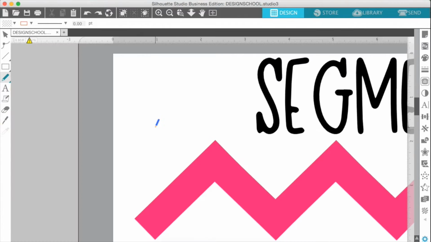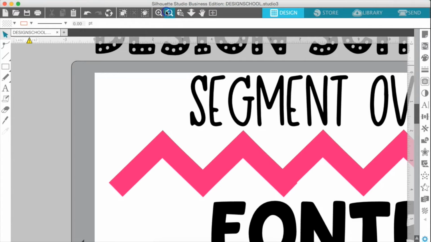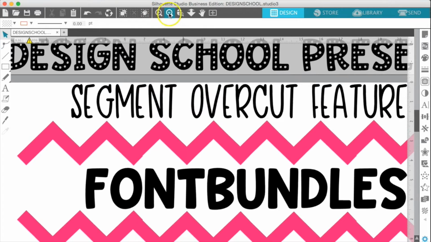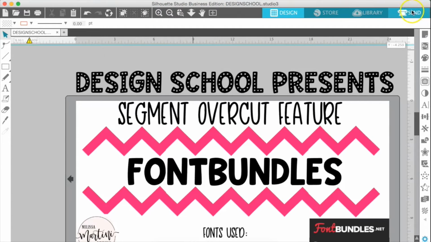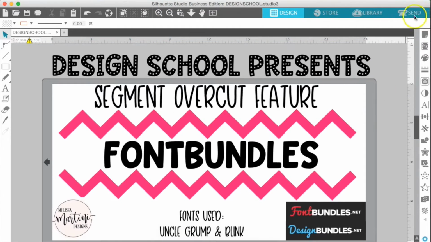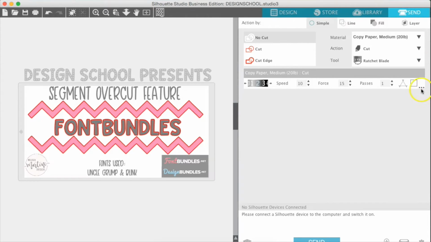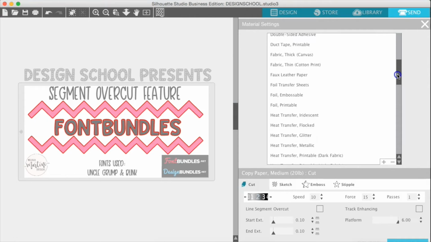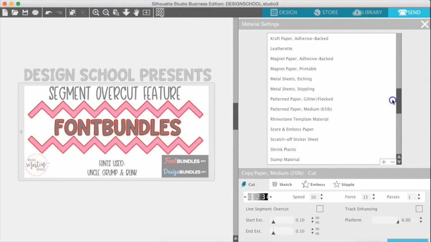Let me just back up a little bit and I'm going to show you where you go. So once you've done your design and you have it laid out on your mat, you're going to go ahead and send it to your Silhouette. Let's go over here to send. And you'll see over here there's 3 little dots. This is the advanced material panel. So click on those dots. We're going to select our material. Let's say we are working with paper, pattern paper, medium.